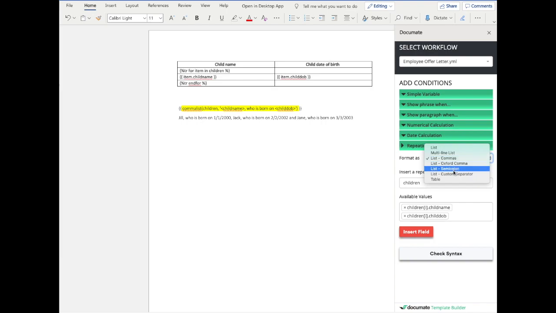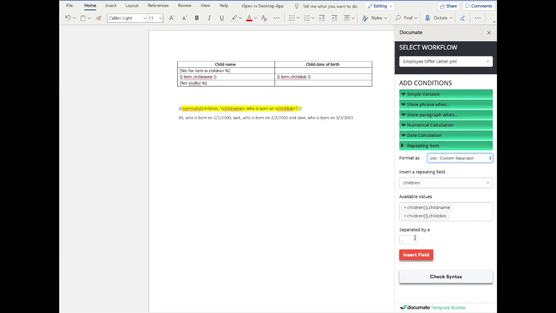And finally, you can use the custom separator option to use your own separator at the very end. So for example, if I want to use another language and in another language like E or et, then I can use that inside of the separated by. And then it will show, instead of and, it will say E or et.